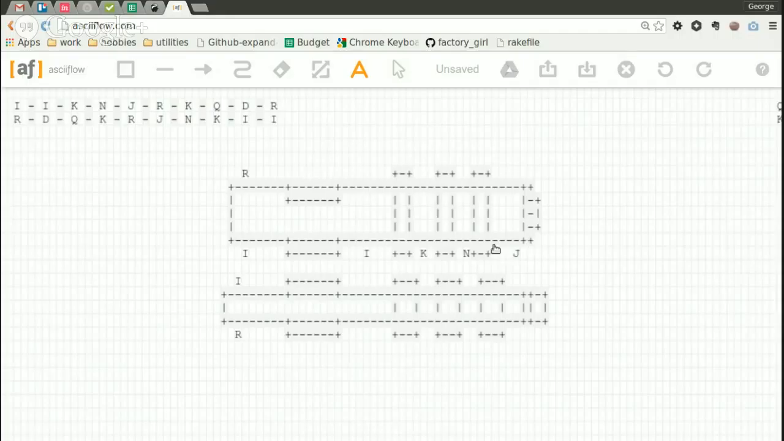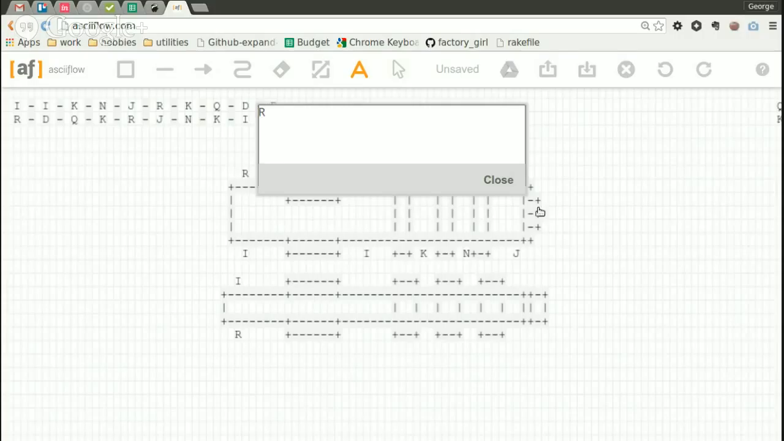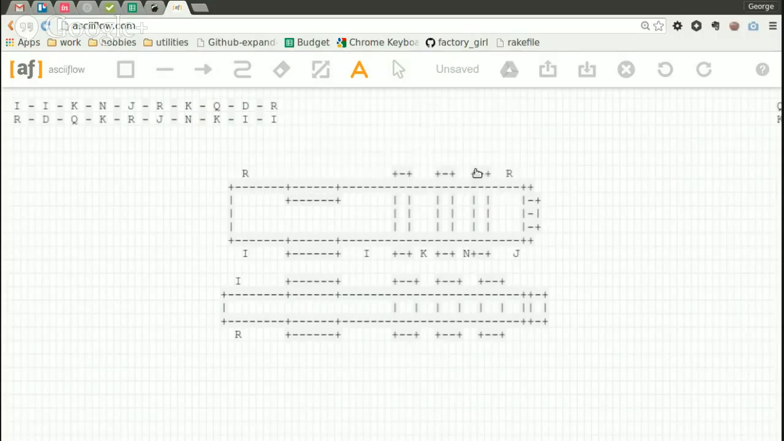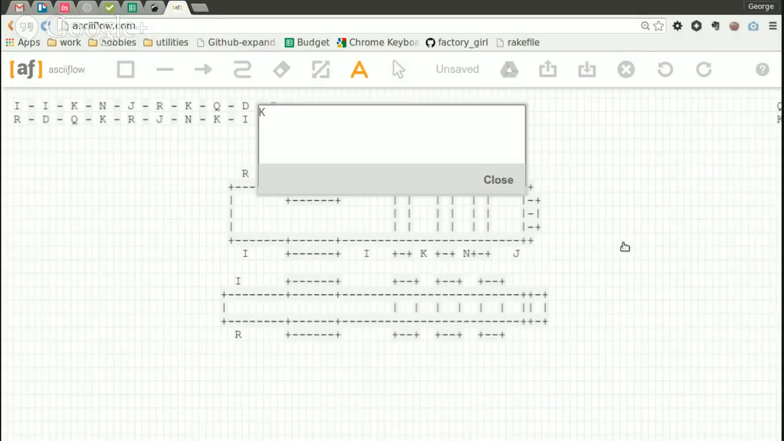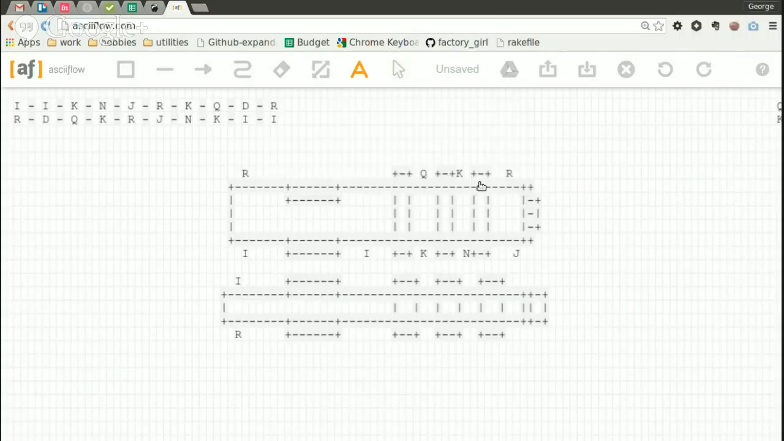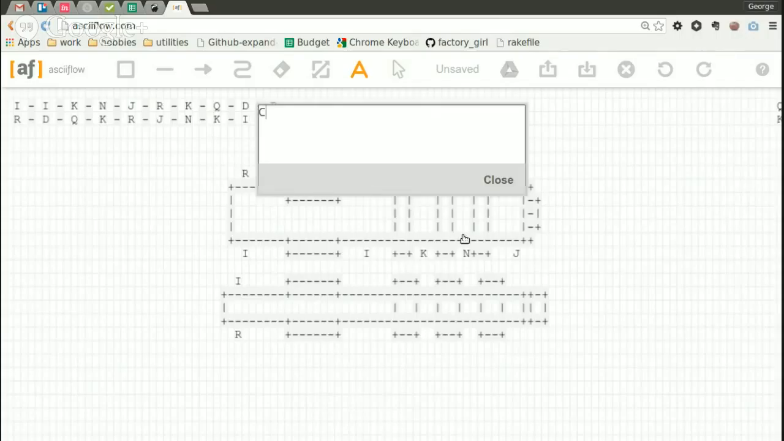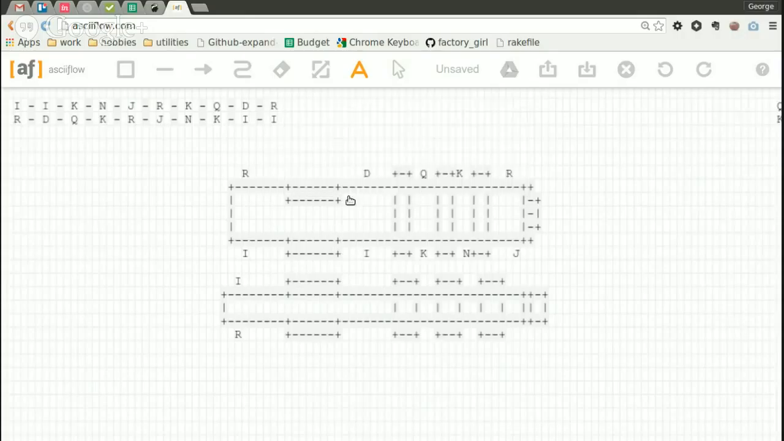Your J wire is connected to some reflector, which connects it to an R wire. Then the R is connected to a K, Q, and D. Finally, the D passes through again the plug board, which is finally connected to the light bulb marked as R.